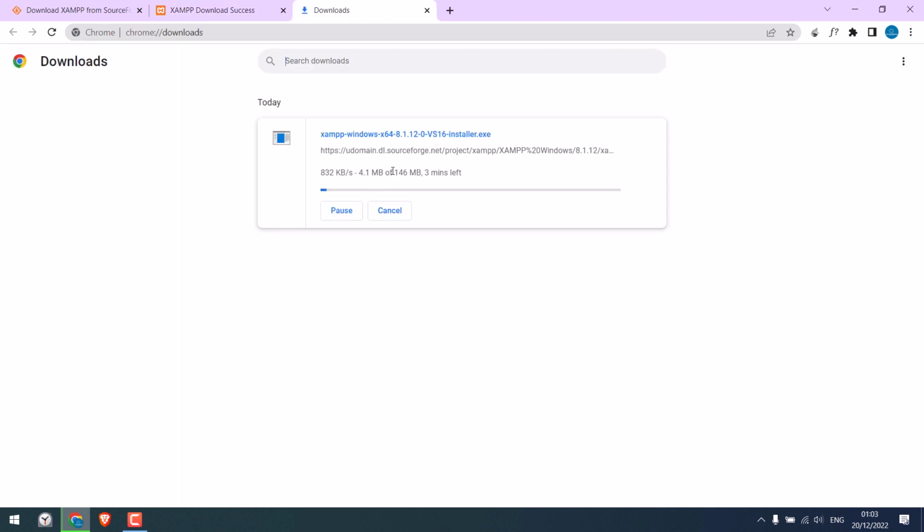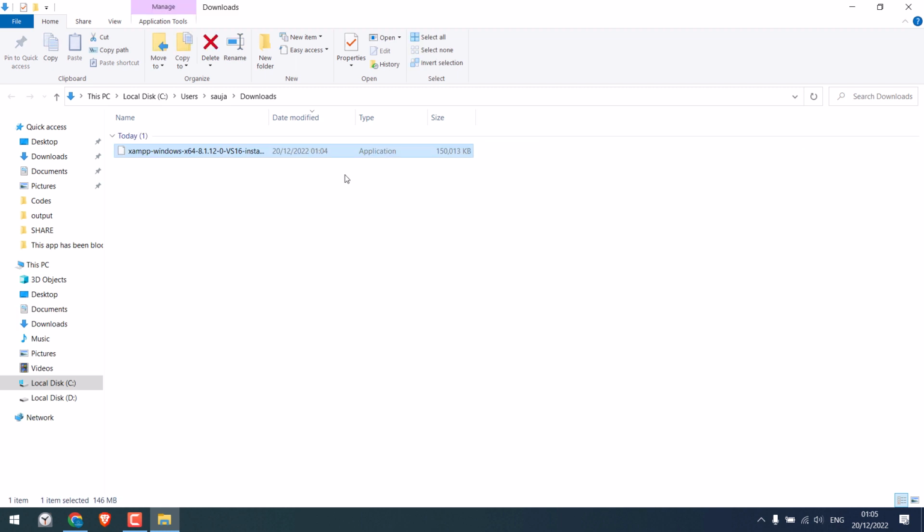So the file size is about 146 MB. So it has been downloaded. Show in folder. And let me install it. Double click on it.